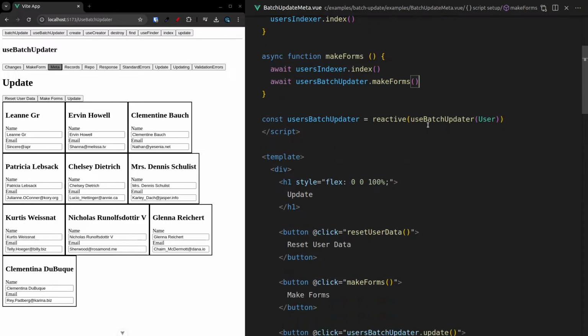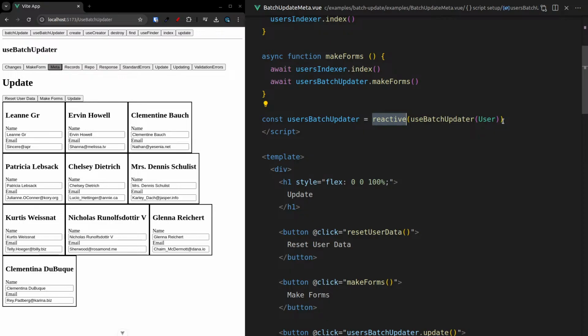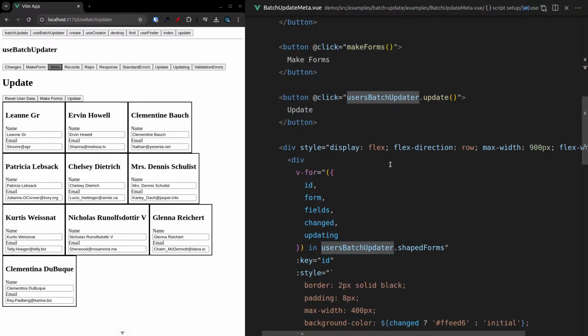Okay, so here's the cool part though. So the user's batch updater, right, we're using this composable here, and I just wrap it in reactive, which means I don't have to say .value all the time. That's a cool little trick. If I come down to the user's batch updater, in order to update, all we have to do is, when you click on this button, call that update function.